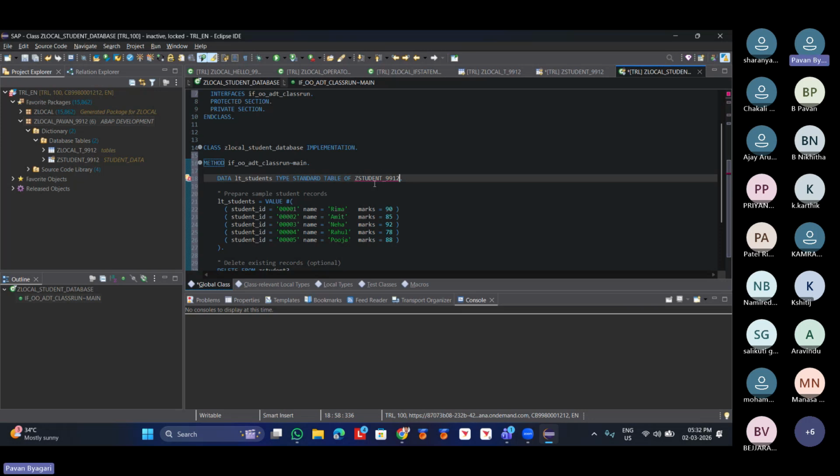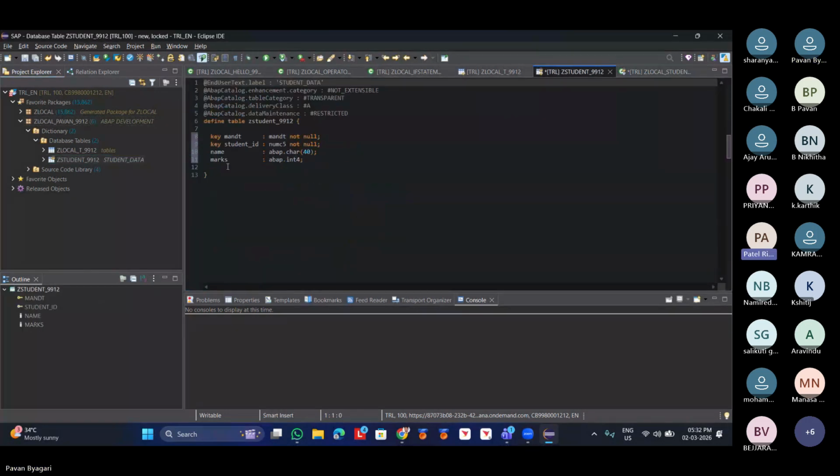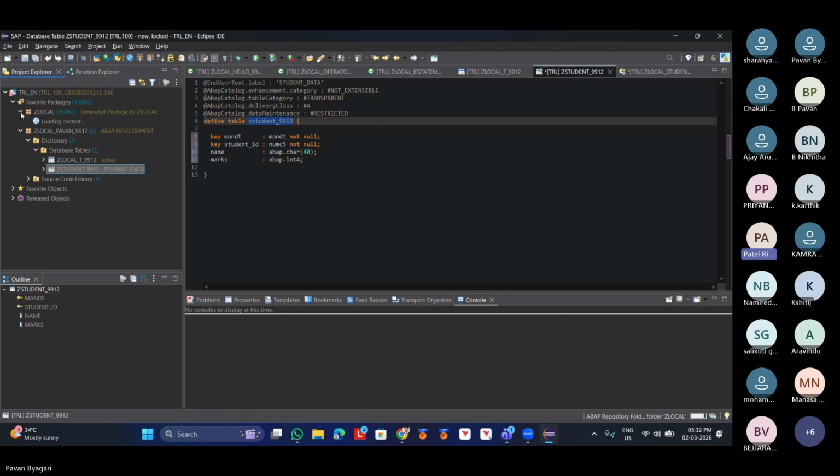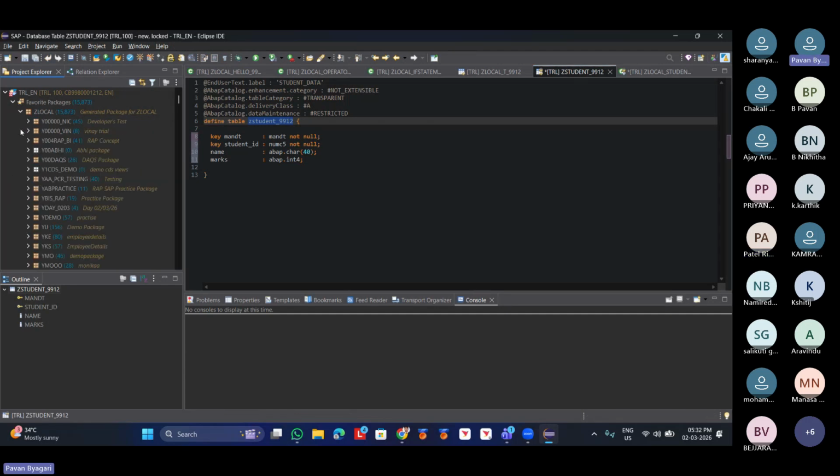Ma'am, it's showing an error. The name is correct, right? Z student 9912. Have you copied the code correctly? Have you written the method interface main? Just go to the class.